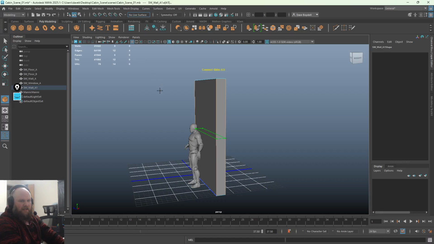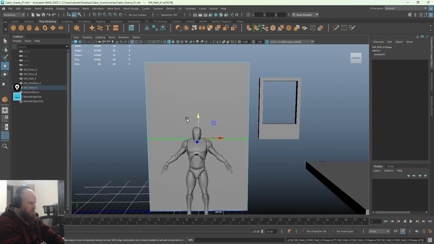And then Mesh Tools, Connect, and I'll just complete that, press Enter, and then I'm going to move it up about where you think a lintel of a door will be. So I'm going to go about that.